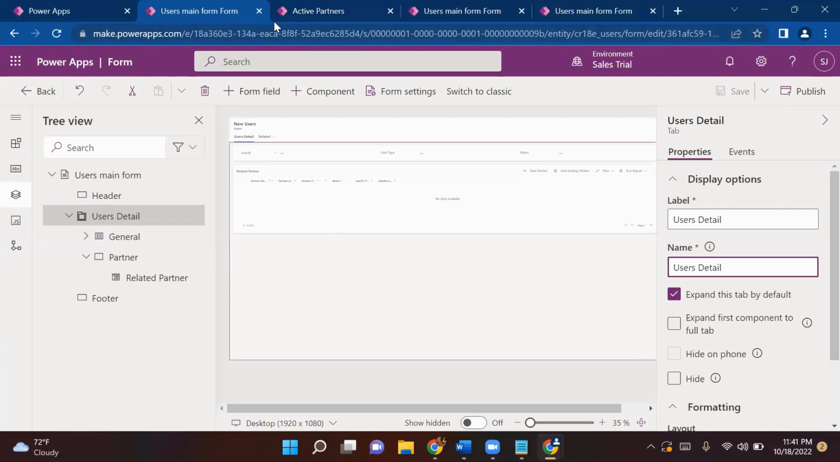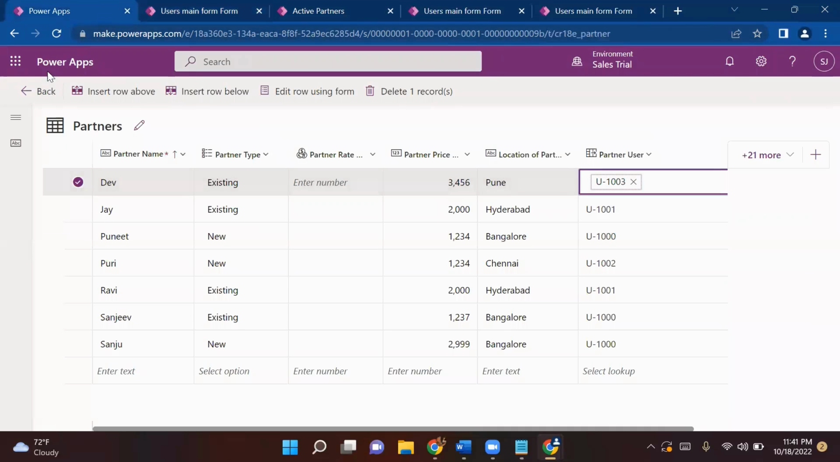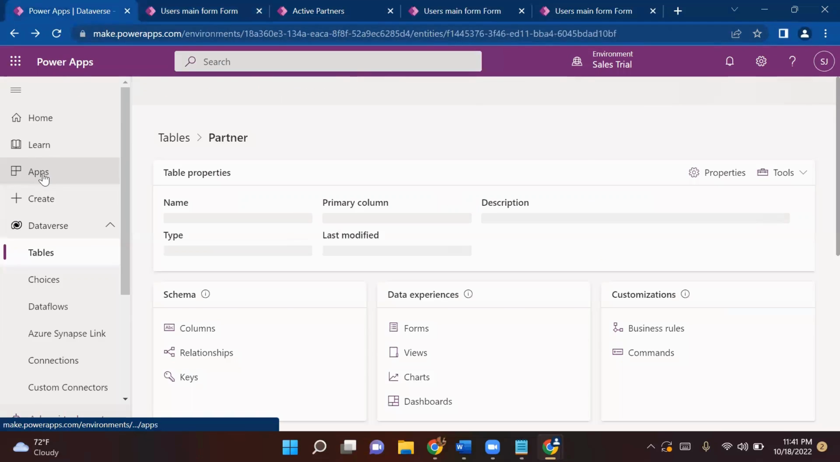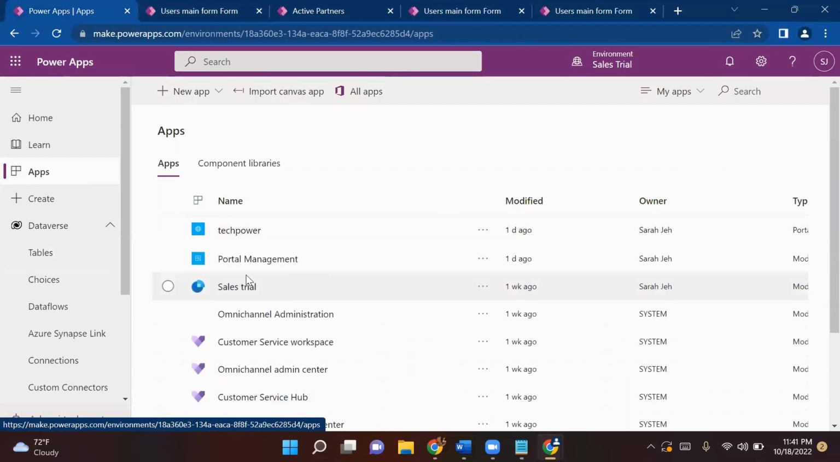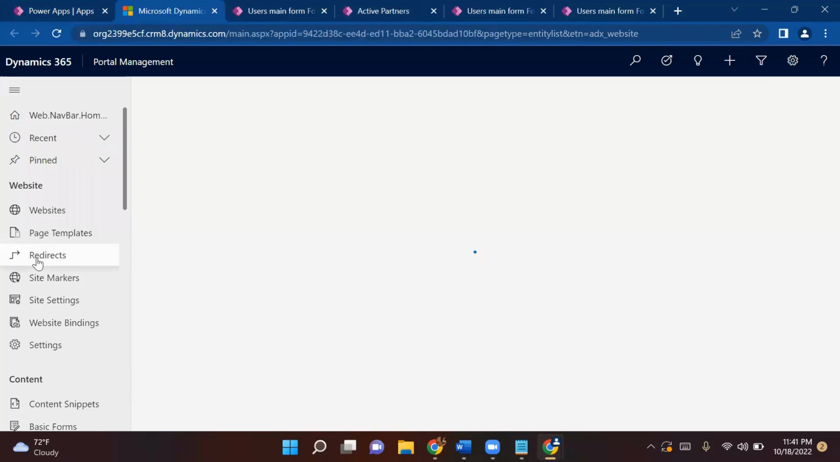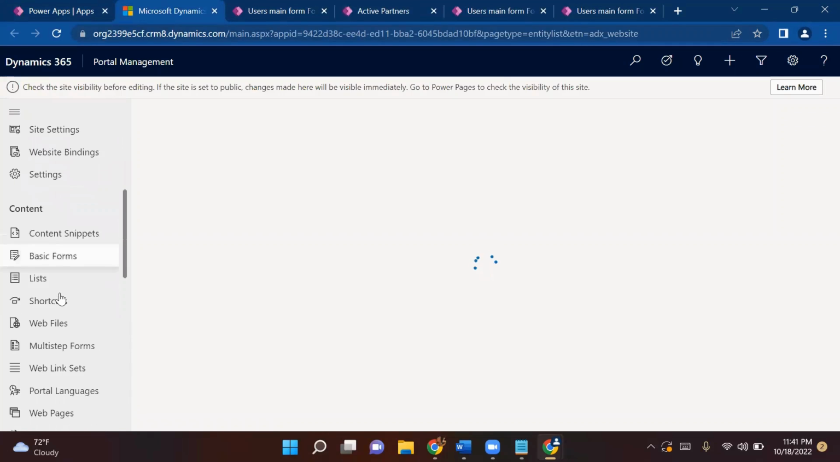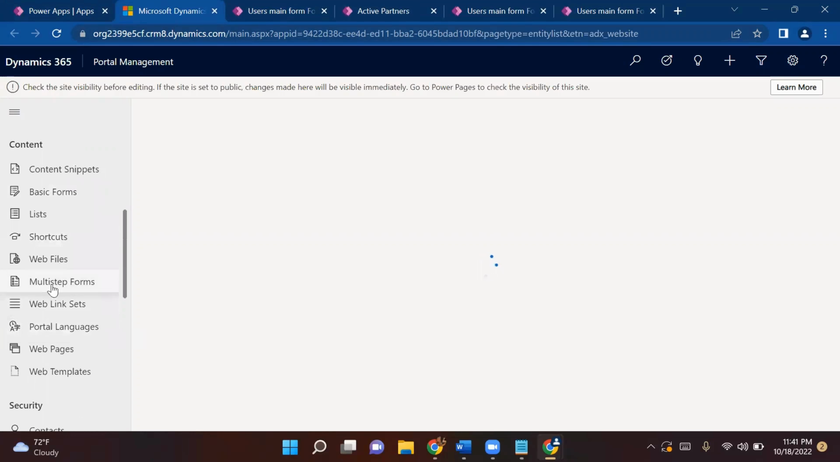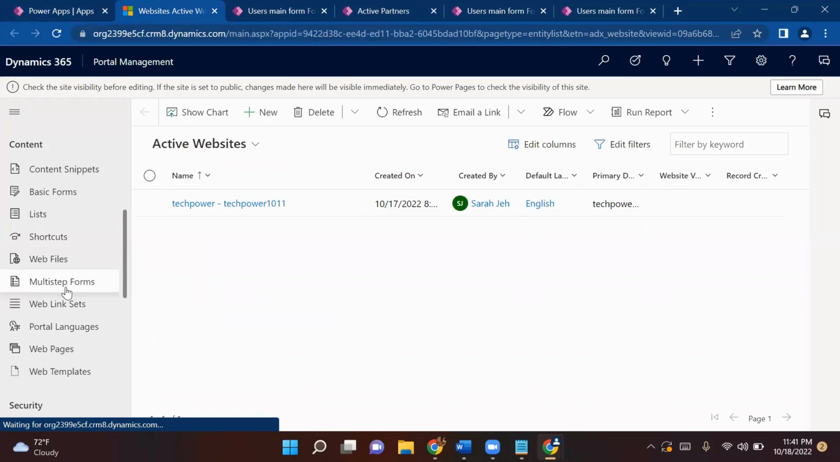Now we will go back to portal management. How can we go to portal management? Here you can see apps. This Tech Bar is our portal. It's a website, and portal management is nothing but where you can create web pages, basic form, advanced form. The advanced form name is changed to multi-step forms; earlier it was advanced form.